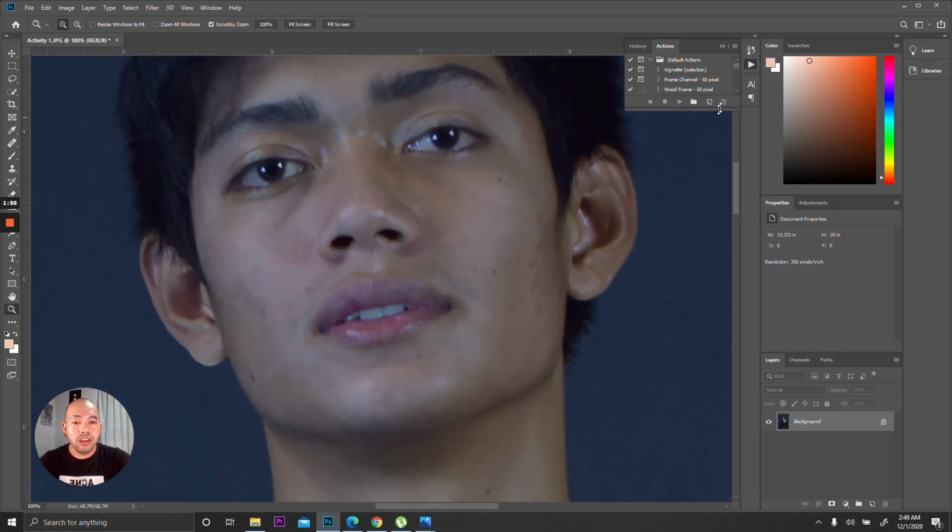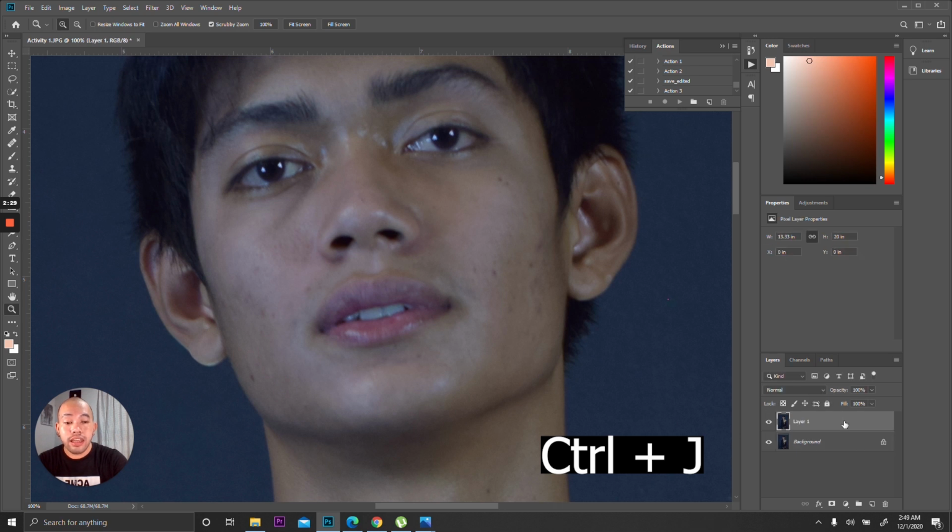This is my way to remove the blemishes and dark spots. First, we need to duplicate the layers. This is the layers, and we need to duplicate this layer 4 times. The shortcut key to duplicate the layers is Control J, Control J, Control J. So we have 4 layers.